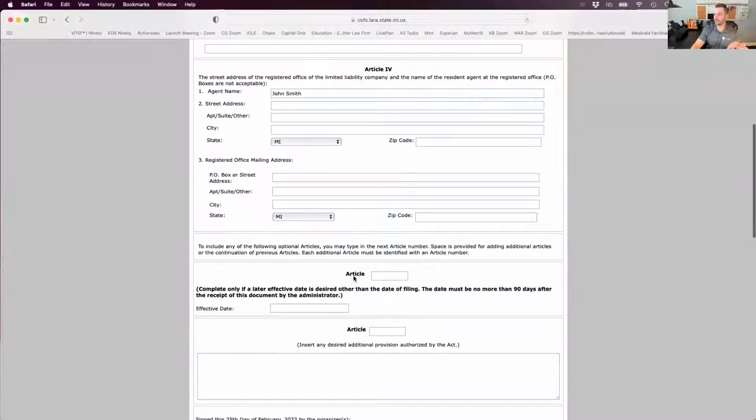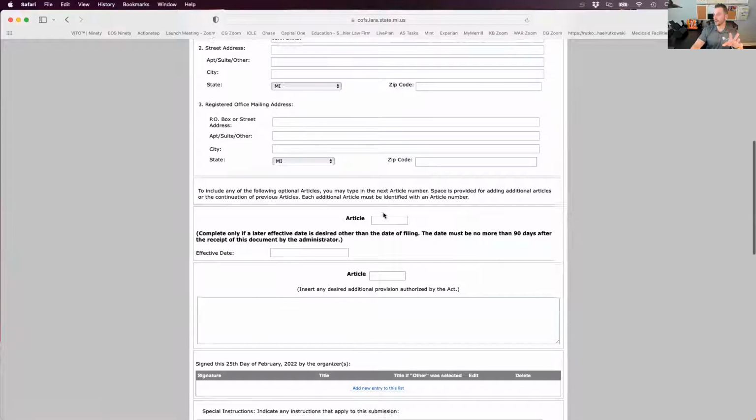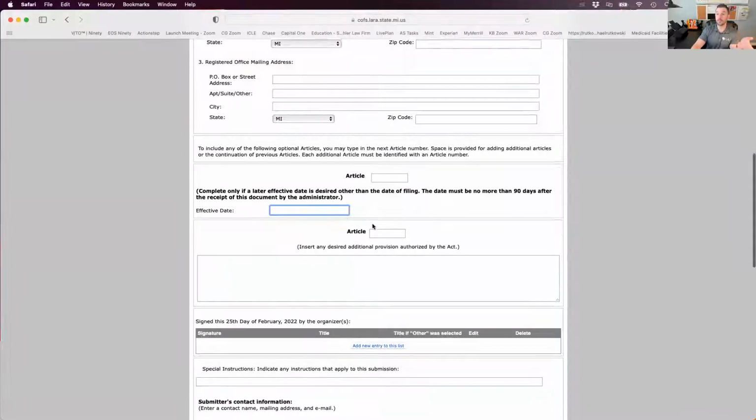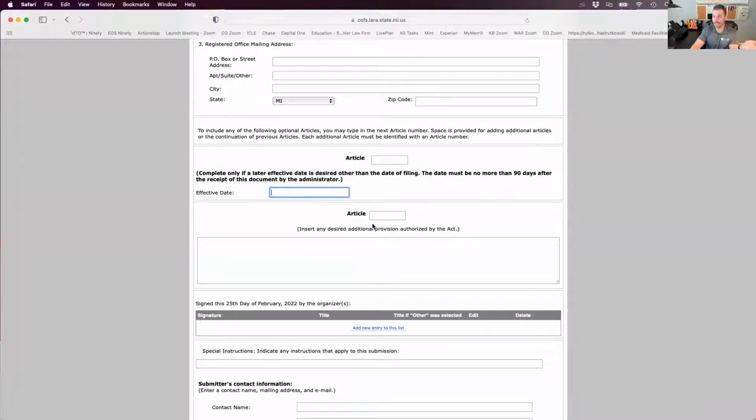Okay, so we got the address filled in. Everything is there in Article 4. Now, if you need to add another article, you can do that here. Typically, you don't need to. The effective date would be immediately. So whatever the date is that you are filling out this form, you would put that in effective date.